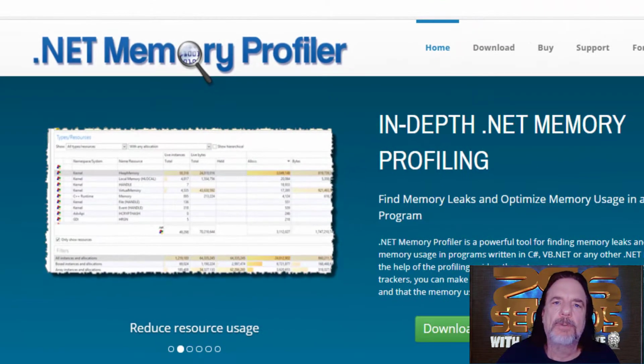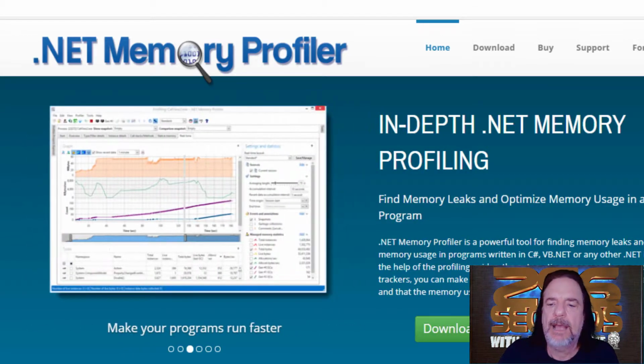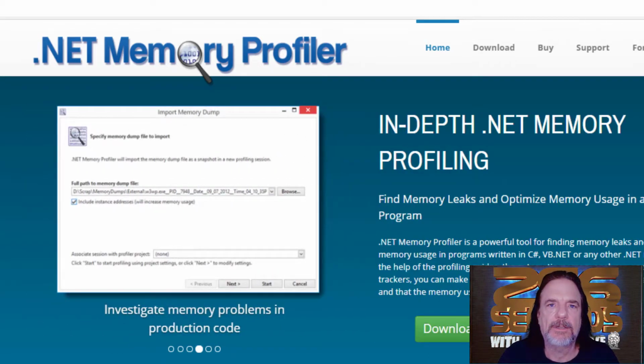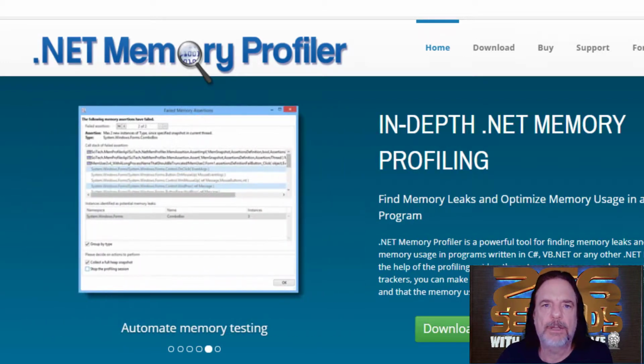So make sure you run a memory profiler on code that's running as near to production as you can, right? You don't really want to use dev machines unless there's no other option. You really want to do it on a near production machine with production code.